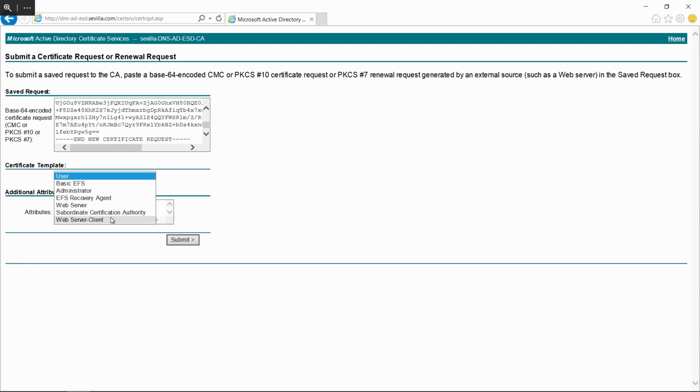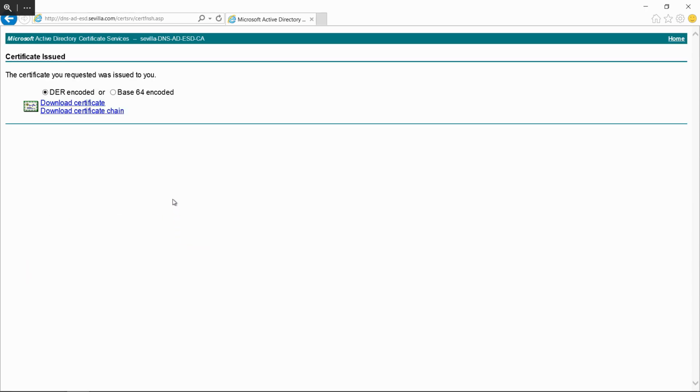If you're using ADFS and you don't know that you have a template with both web client and web server authentication, you'll need to talk to your ADFS administrator to create a new template for you. Don't just use the web server template. From here, hit Submit. Now we can download the signed certificate.